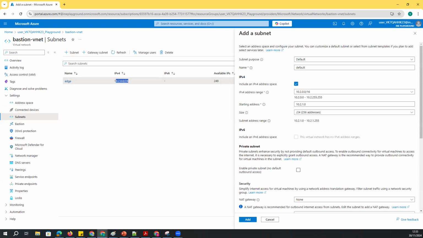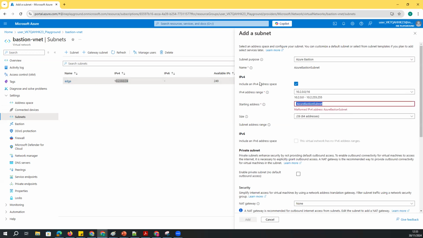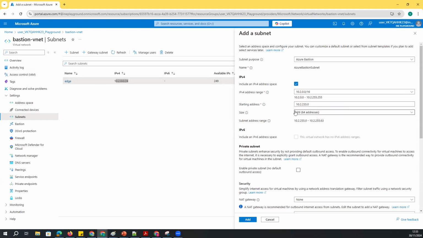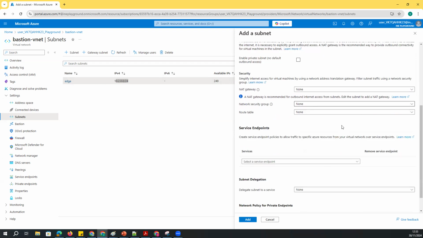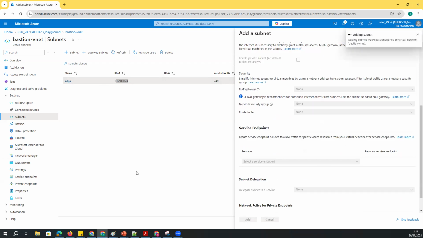Basically, I'm going to do the CIDR. I'm going to pick the slash 26 for this Bastion host for the network. The IP which I'm going to use here is 10.2.255.0/26. Okay, you can give a lesser range also, it's up to you. I don't want to have any NAT and all those things for now. Just simply submit it.